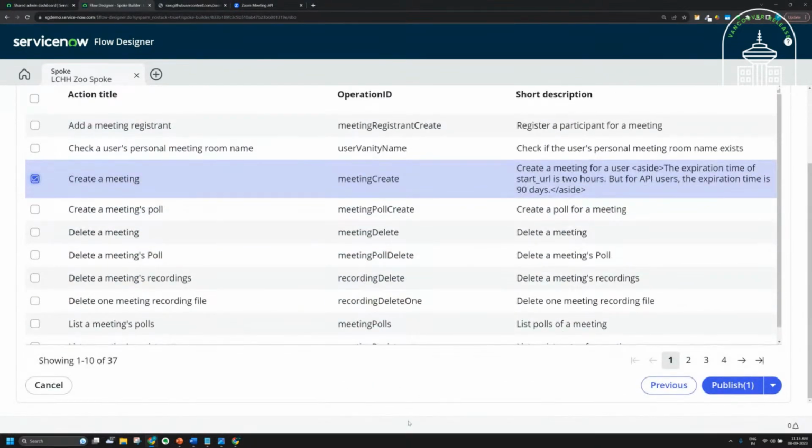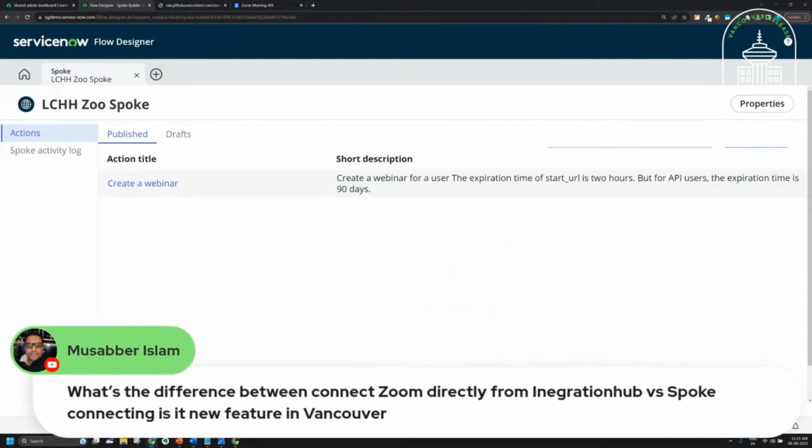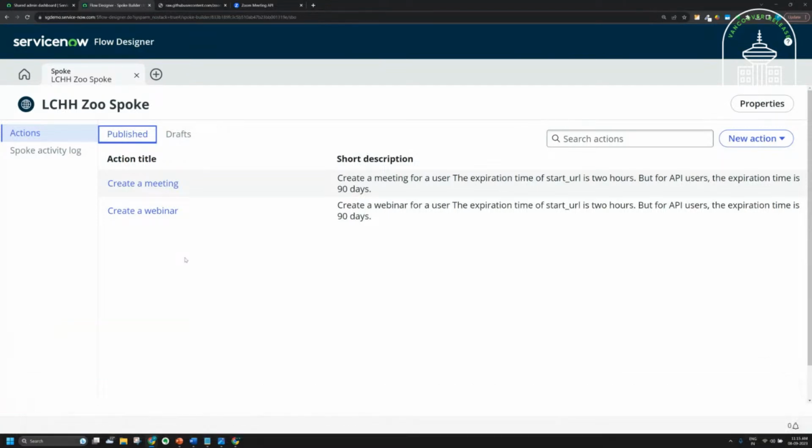Pranav, as you are doing this, there is a question from Islam. He says, "What's the difference between connecting Zoom directly versus the spoke connecting? Is it a new feature in Vancouver?" What I think he's asking is, right now we have an Integration Hub spoke that's already there for Zoom, and why are we creating it using a spoke generator.